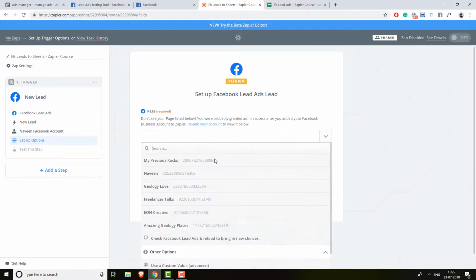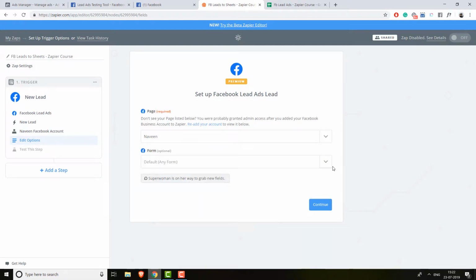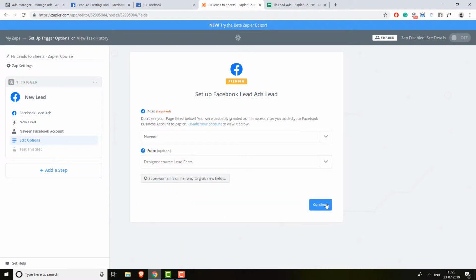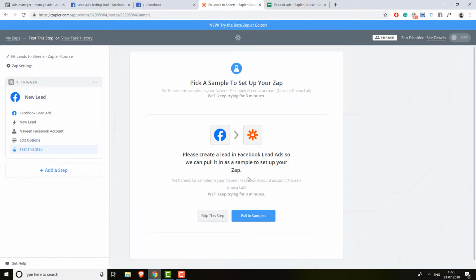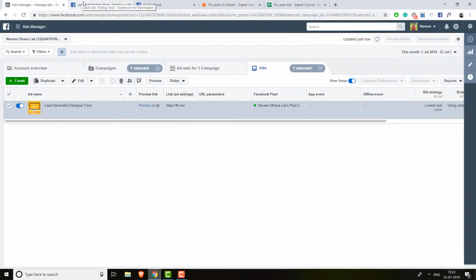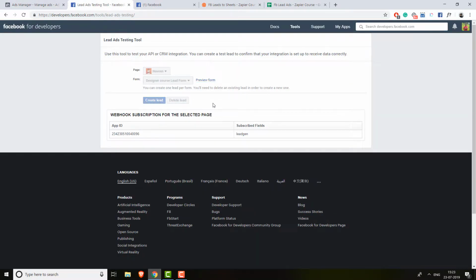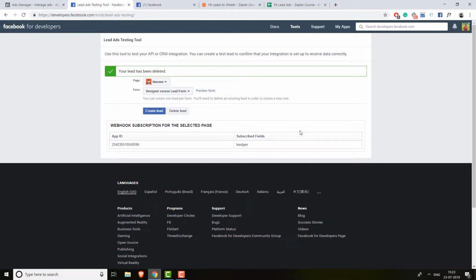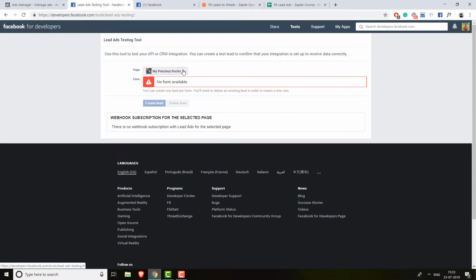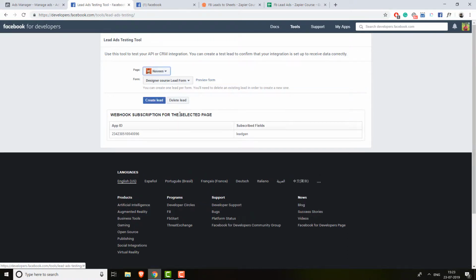Which page? Naveen, and what form? It's the designer course lead form, and continue. For the sample, it has generated a sample. This is a sample which I did earlier, but what we can do is delete the lead. This is a test lead which you can submit. So I'll just click it and create a lead.